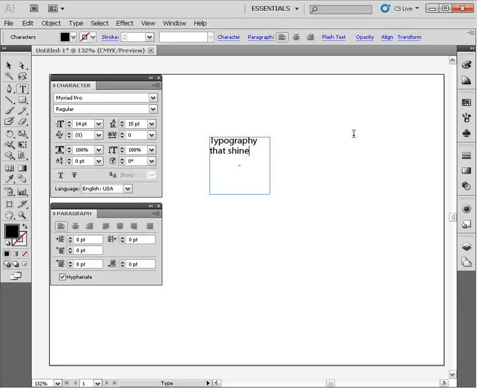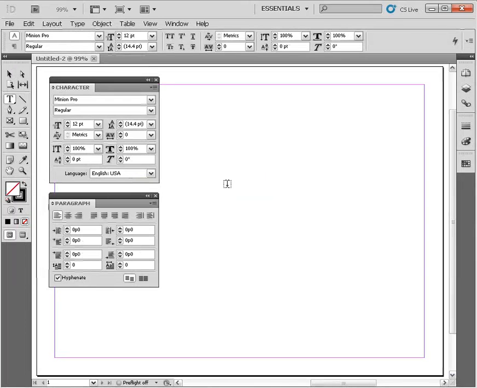You can see here in area type, the difference is the type has a little area that it lives in. Once it reaches the boundary of this area, it's automatically going to wrap to a new line. Now, you may hear this area defined a couple of different ways, depending on which application you're working in. You may hear it called a text box. You may hear it called a text frame if you're working here in InDesign. It's going to work exactly the same way.